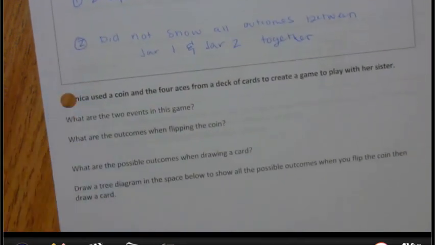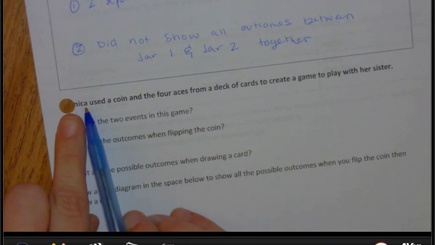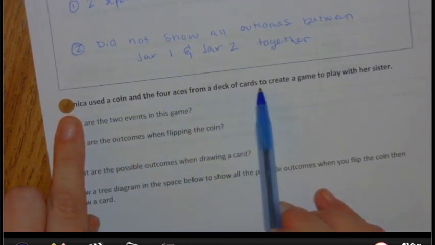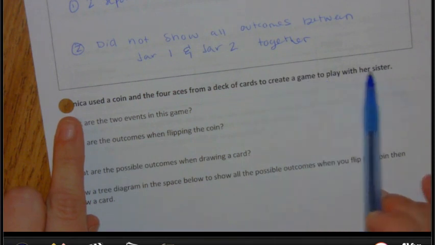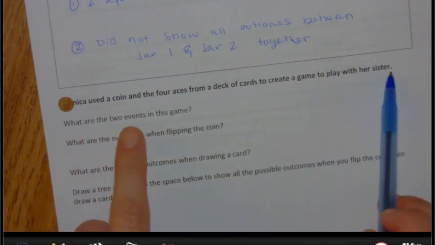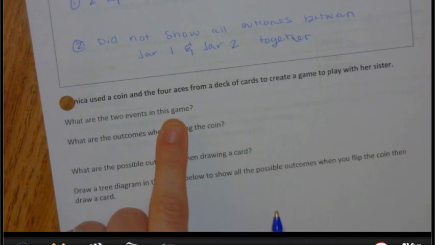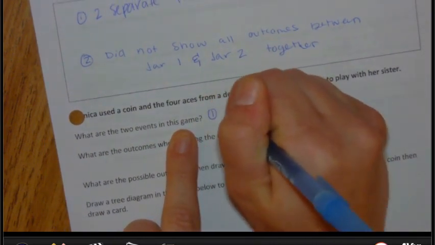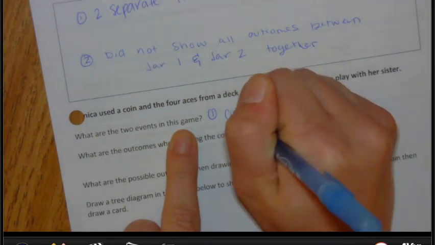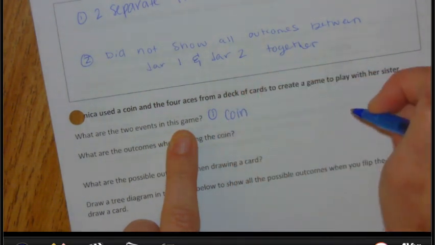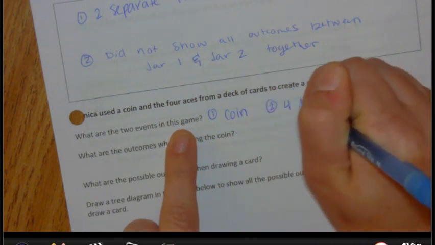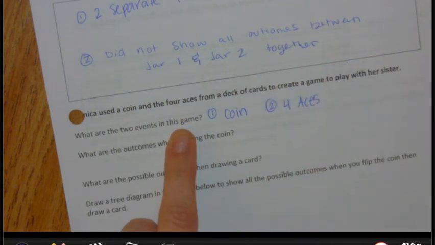Okay, let's look at another example. Monica used a coin and the 4 aces from a deck of cards to create a game to play with her sister. What are the 2 events in the game? So what are the 2 things that I'm using inside of my game? Well, the first thing is a coin. Okay. And the second event are my 4 aces.